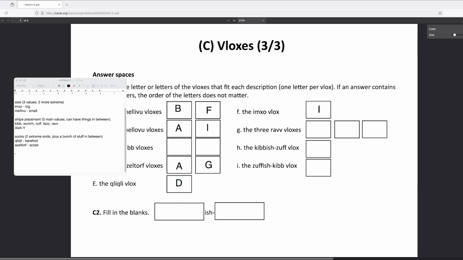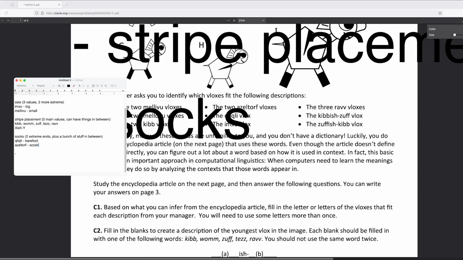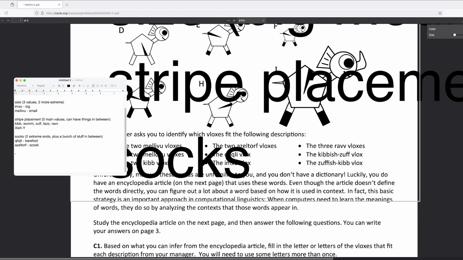And so now the last remaining blocks we have to figure out all have to do with stripe placement. So we just got to figure out how that works. And we can start off with a similar kind of counting game here. So we have two Kib Vloxes as seen from this, again, very mysteriously covered bottom left statement that says two Kib Vloxes. And then what else we have? On the right column, we have three Rav Vloxes, a Kibish Zuf Vlox, and a Zufish Kib Vlox. Again, we have that ish construction that we haven't really decoded yet. We'll ignore that for a second and just focus on the Kib and Rav Vloxes.